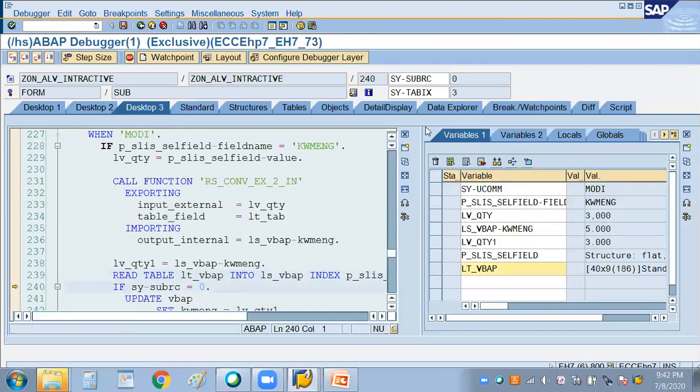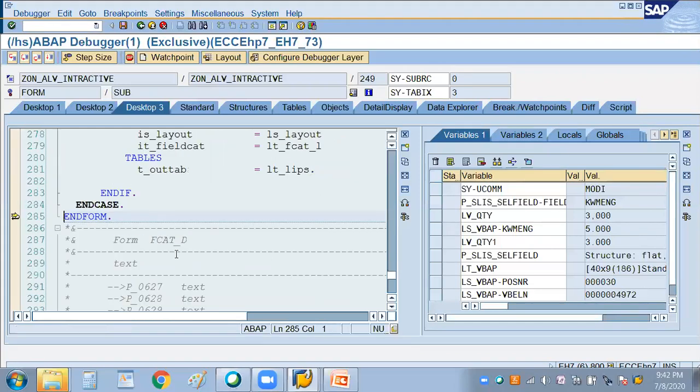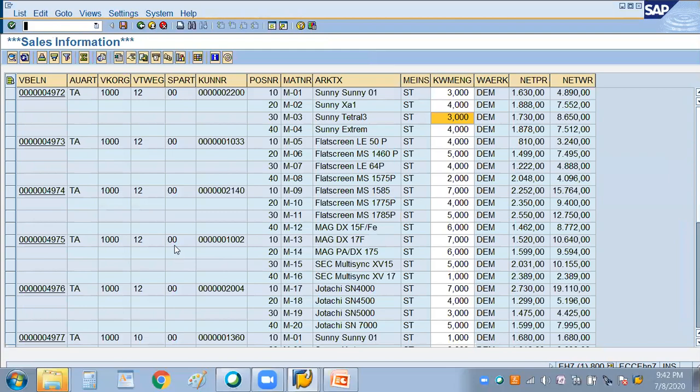Since sy-subrc came 0, that means success. Then the modified quantity it is going to update in the database table. The VBAP table is a database table, and KWMNG is the field we are going to modify. Here the item number is captured, and this is the sales order. Then it is going to update. Now it is updated.